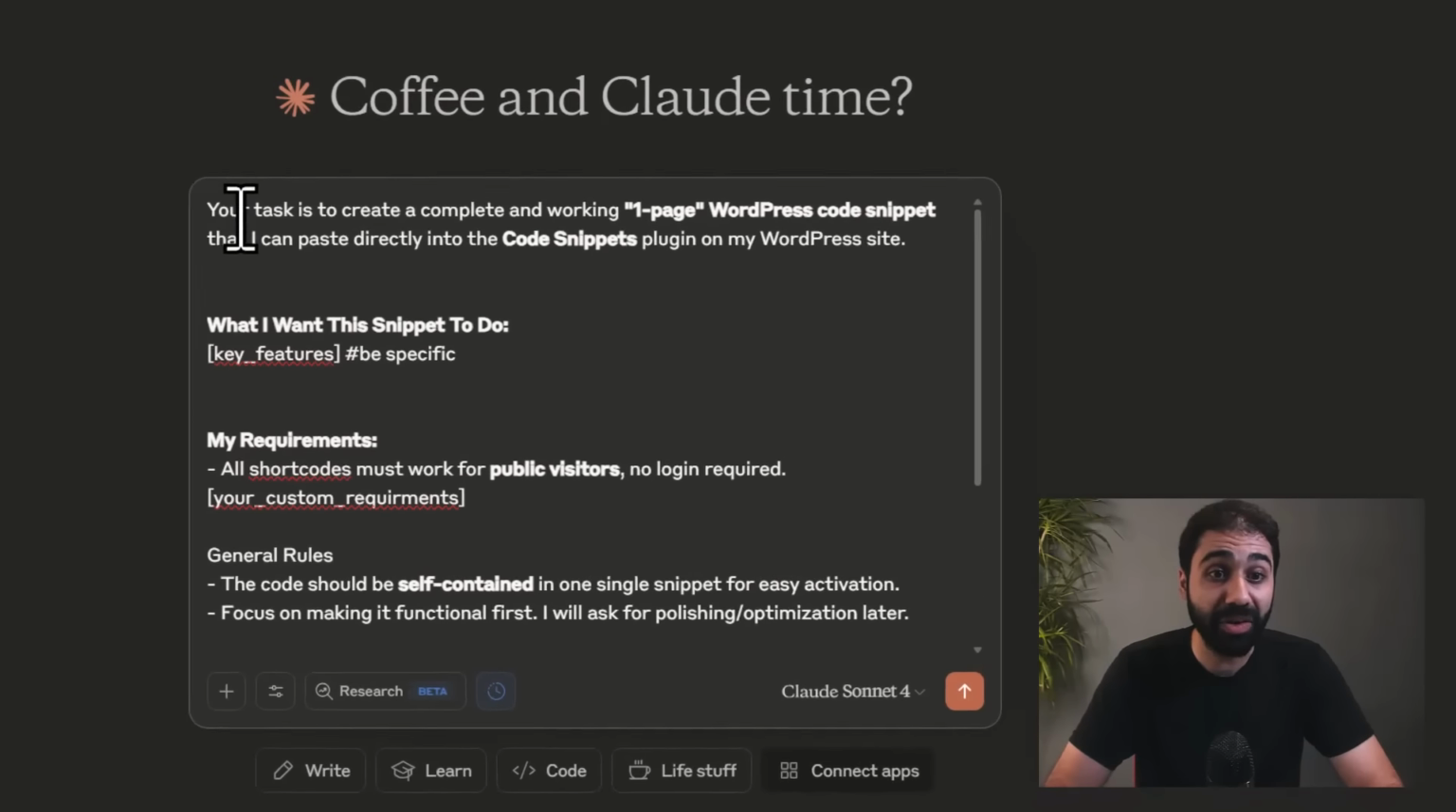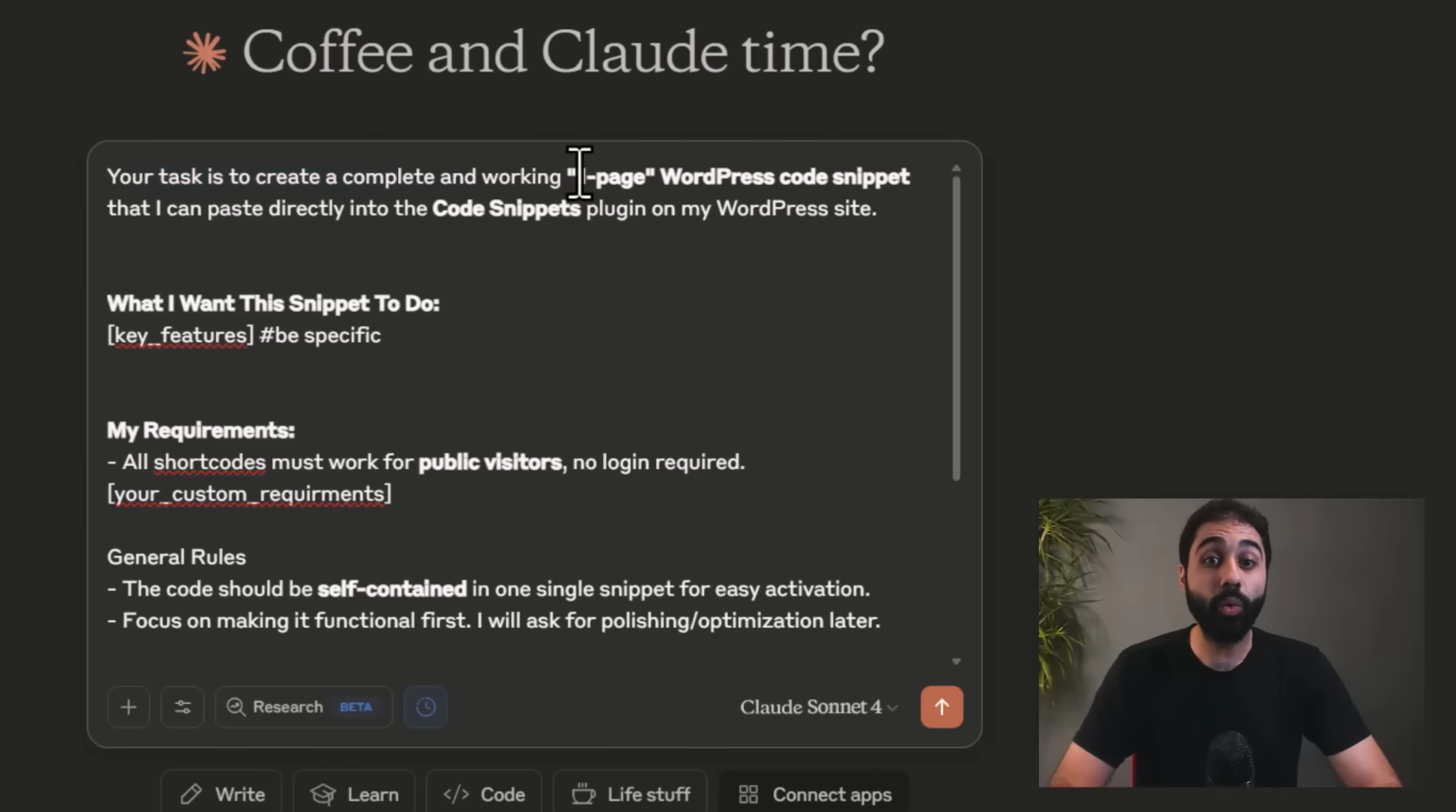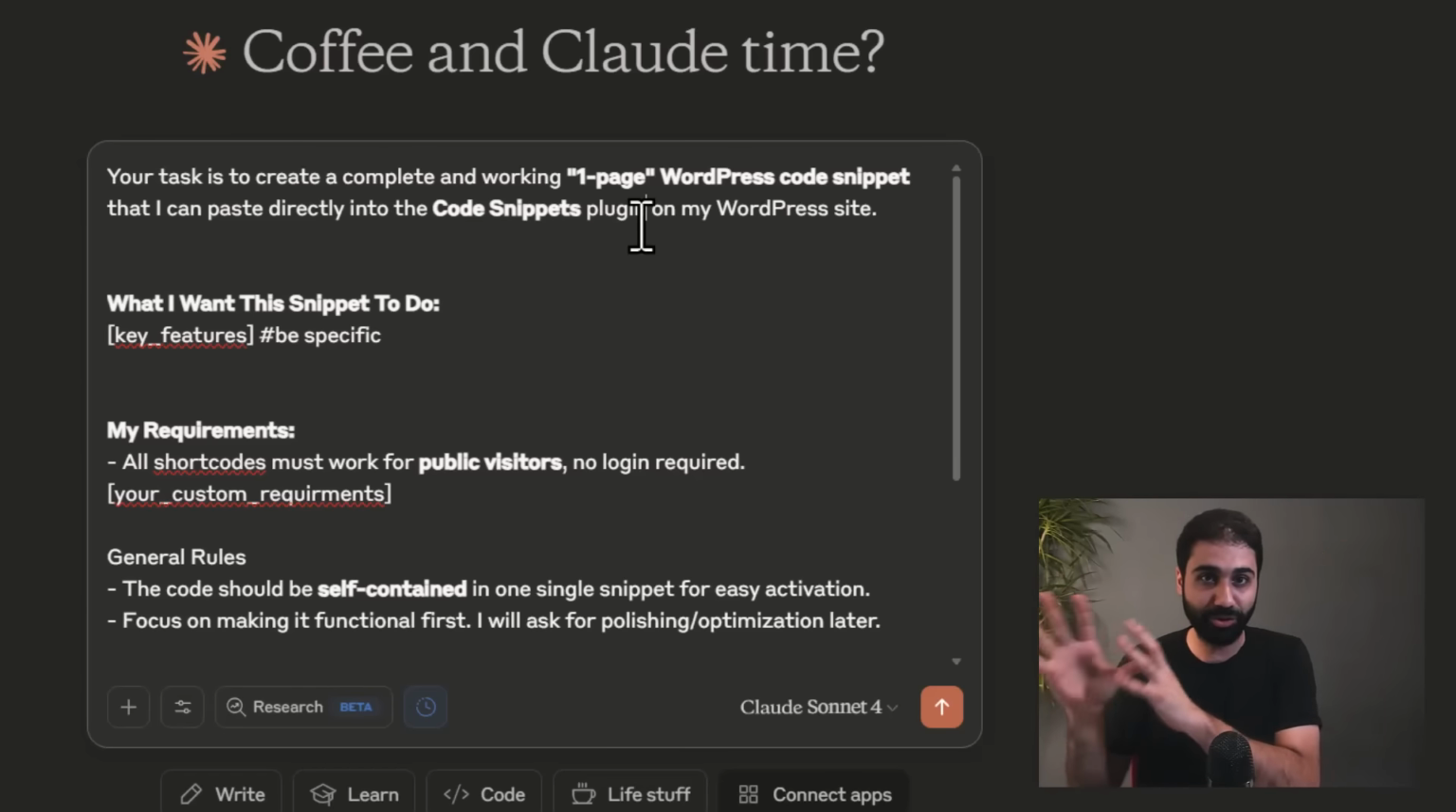So here I define the task. It should generate a 1-page WordPress code snippet I will add with the Code Snippets plugin. So I'm telling the AI that I want you to generate only one snippet. I want to copy and paste to make things simple.